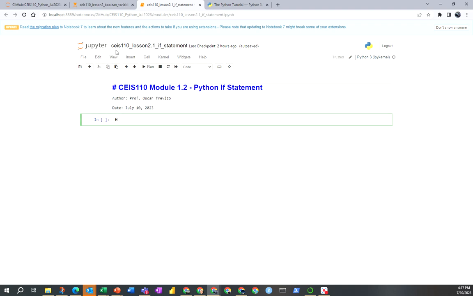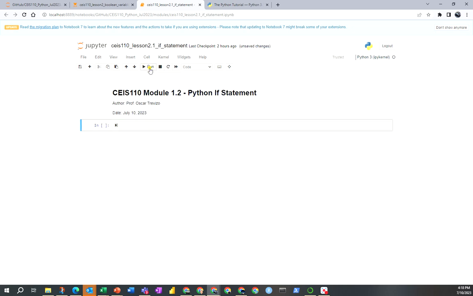I'm calling it CEIS110 Lesson 2.1 because we're going to stay in Lesson 2. This is Module 2 of your course, and it's the if statement. I already changed the name to that name, and I put a little header here, which is Markdown. I'm going to run that so you can see what it says. Pretty nice and simple.